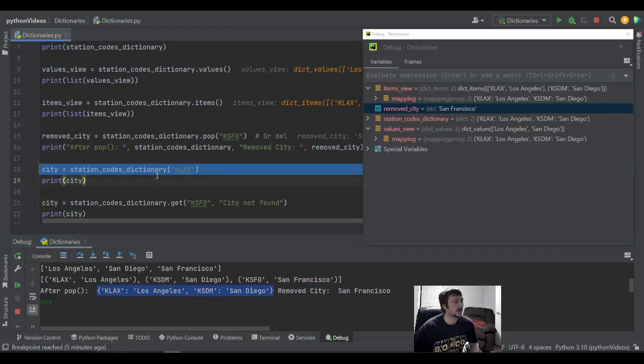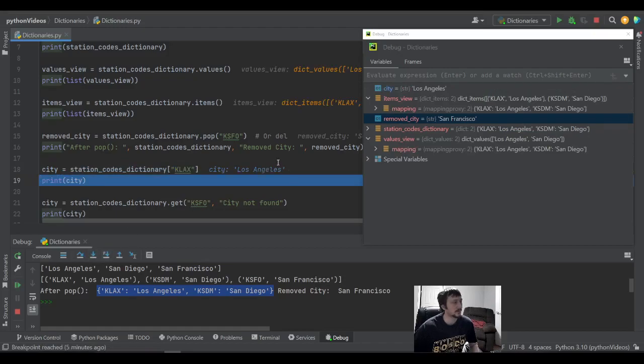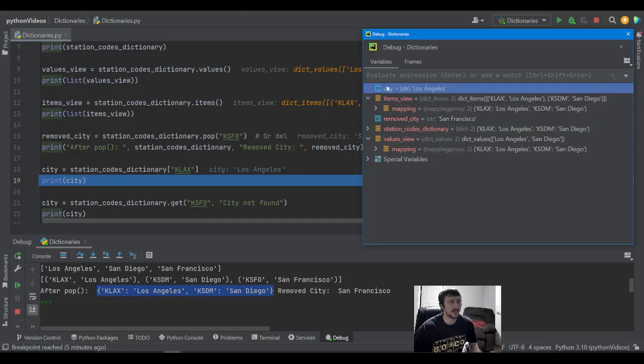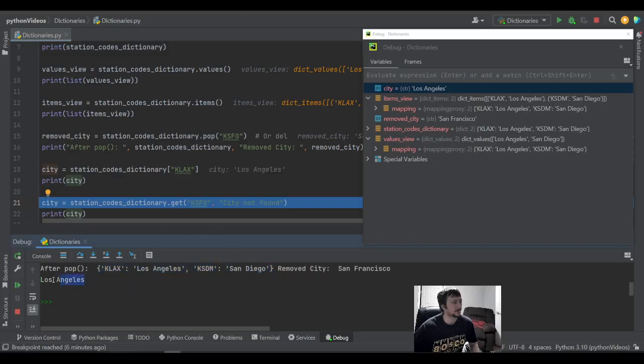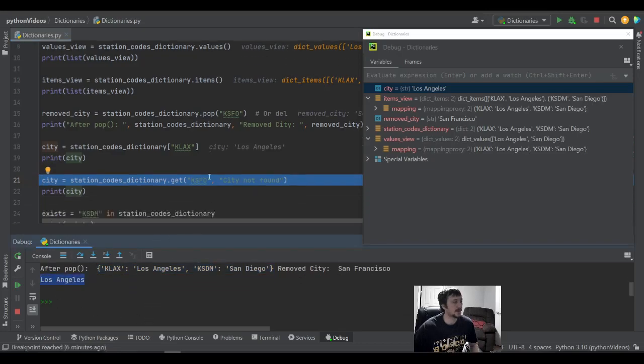Next, let's take a look at just reading basic values out of our dictionary. If you know what the key value is, this line in blue is going to run next. You can just put it into the square brackets. You're going to index it just like you would a list. So our city is now Los Angeles. City Los Angeles up here at top too in our debugger variables. And we can print that city. We have Los Angeles here printed down at the bottom.